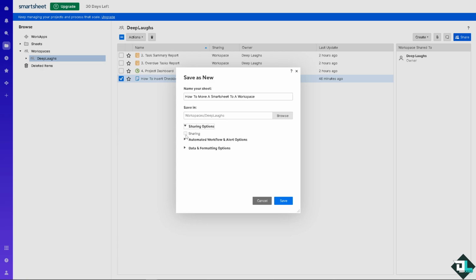You see there's a couple of options that you can play with. Number one is sharing options. You can check the box that you want, and the automated workflow and alert options. Of course, you can include recipients and permission settings. Now for workflows that copy or move rows to other sheets, you can preserve destination, or you can choose do not preserve destination and disable workflow. But for now, I'm going to leave it as it is.